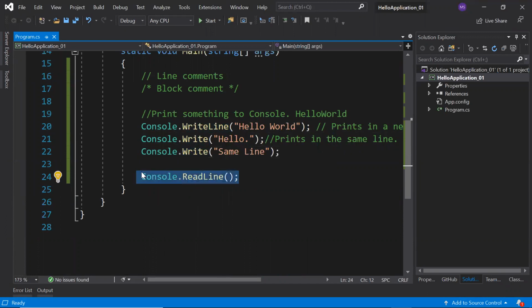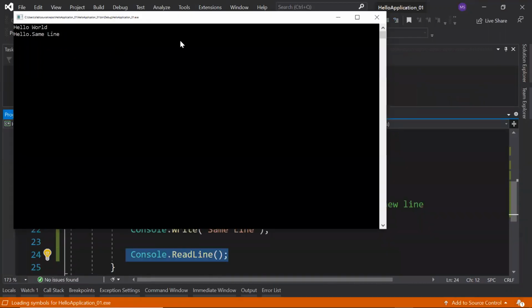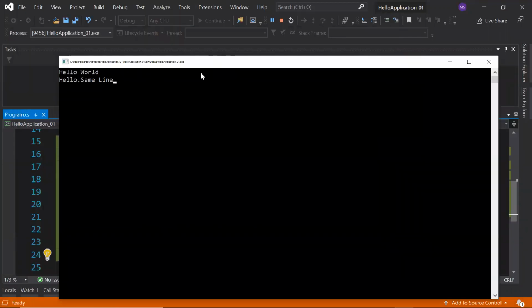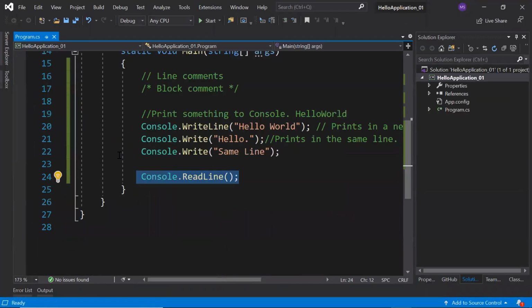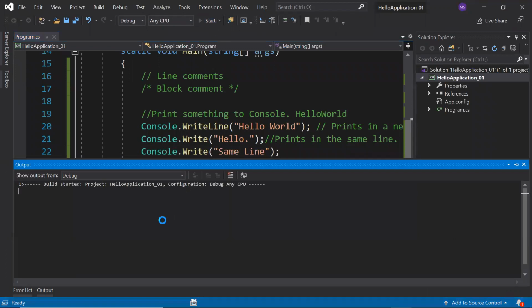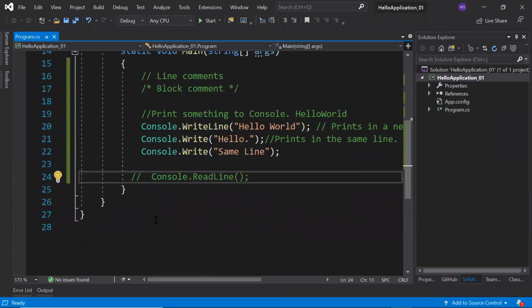Console.ReadKey, we always put this at the end so that the console will stay here. See, the console will stay here. What happens if we don't have this? Let's just comment it out and press start. You will see the console will start and finish. It started and it ended, but we didn't see what was happening. So you must have this Console.ReadLine at the end.